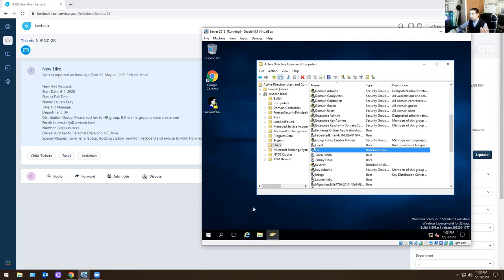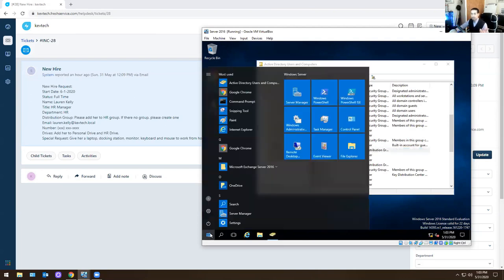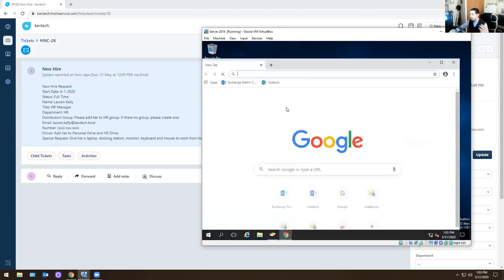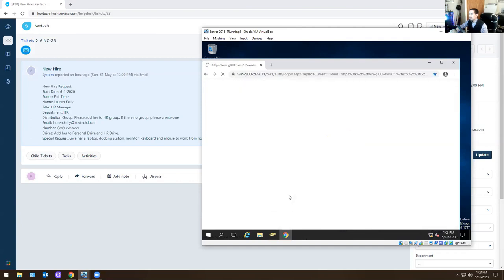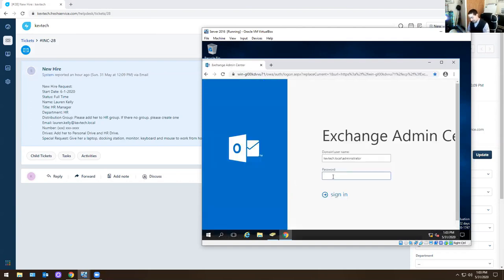So now we have to create the mailbox for her. Otherwise, she cannot send emails, obviously. So we're gonna go into Chrome or whatever you use, Exchange Admin Center. Obviously, everyone has their own setup for this. So I have my Exchange Admin Center. Let's see if this works. It should pick it up. It's gonna be a little slow. All right, and then you log into your admin account.